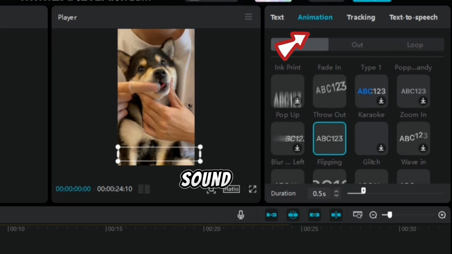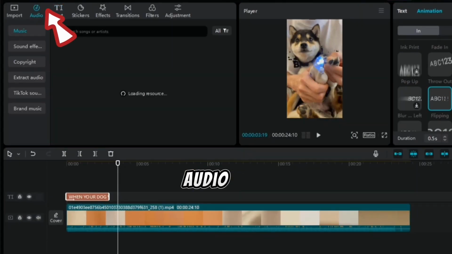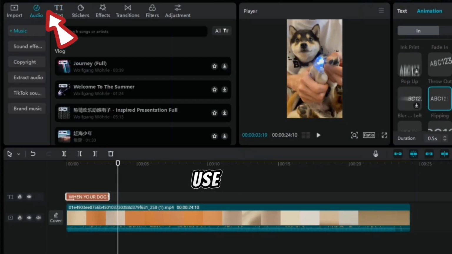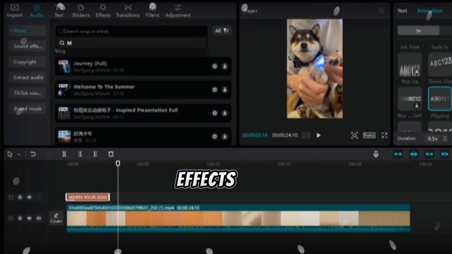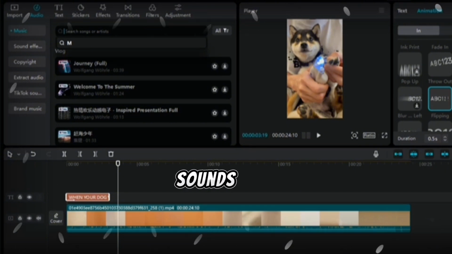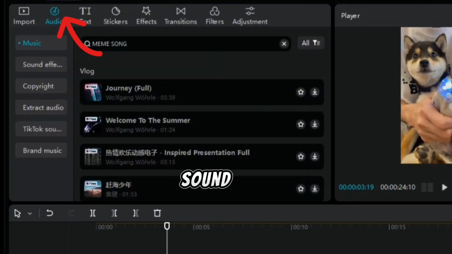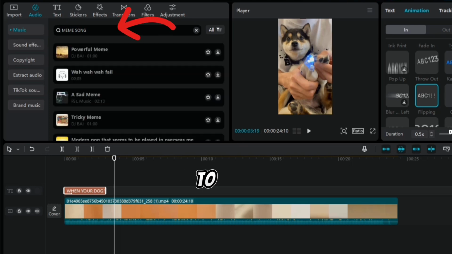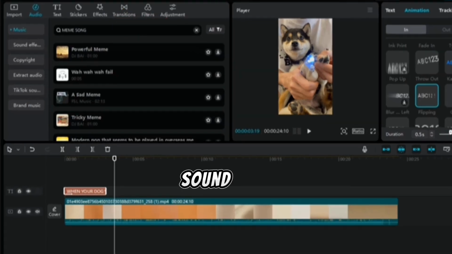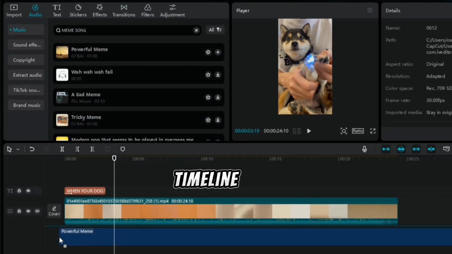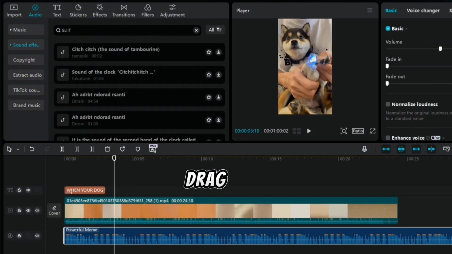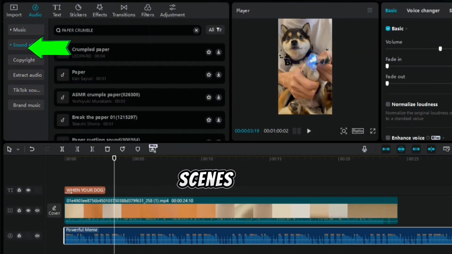Next, add sound effects by clicking Audio. You can import your own sounds or use Capcut's built-in sound effects. To use Capcut sounds, click Audio, search for a sound effect, or browse and listen to find one you like. When you find a sound effect you want, drag it to the timeline below the video. Drag additional sound effects to the specific scenes you want them in.